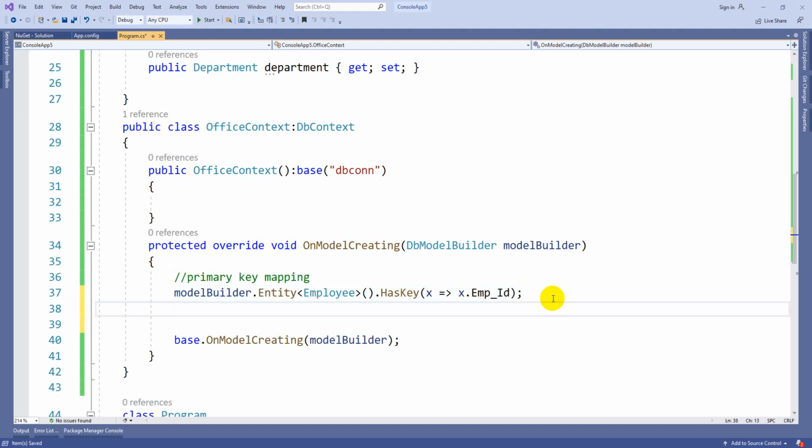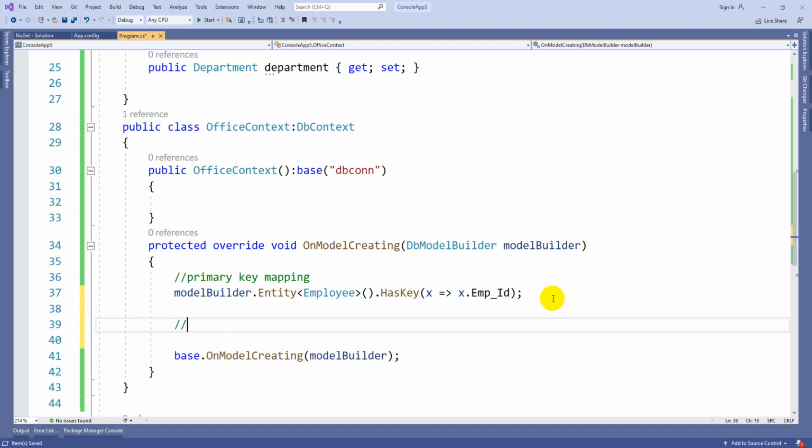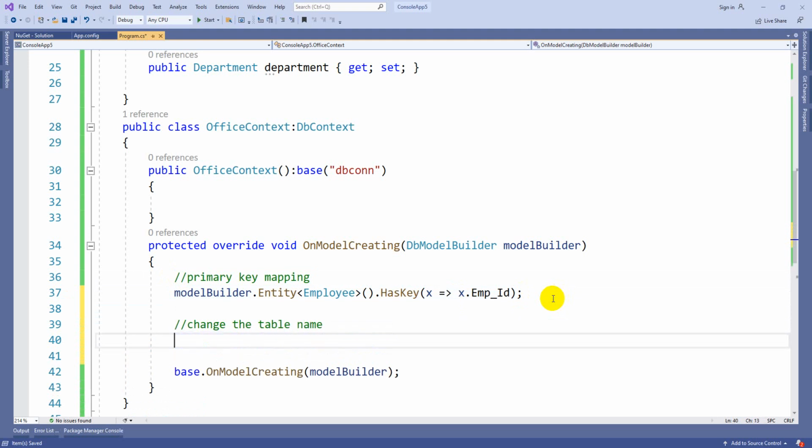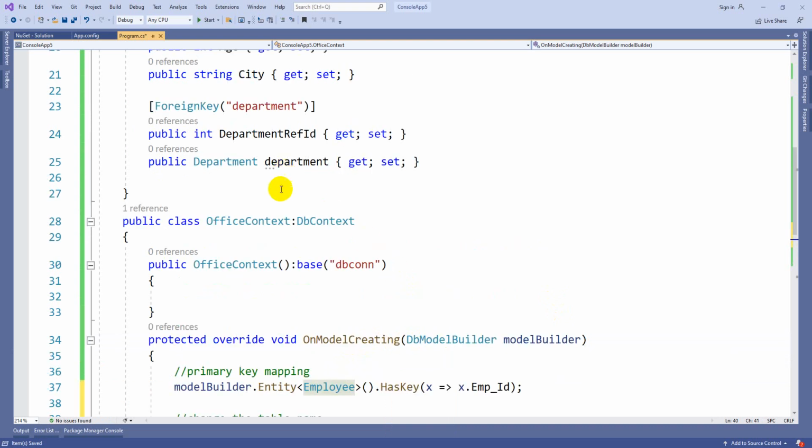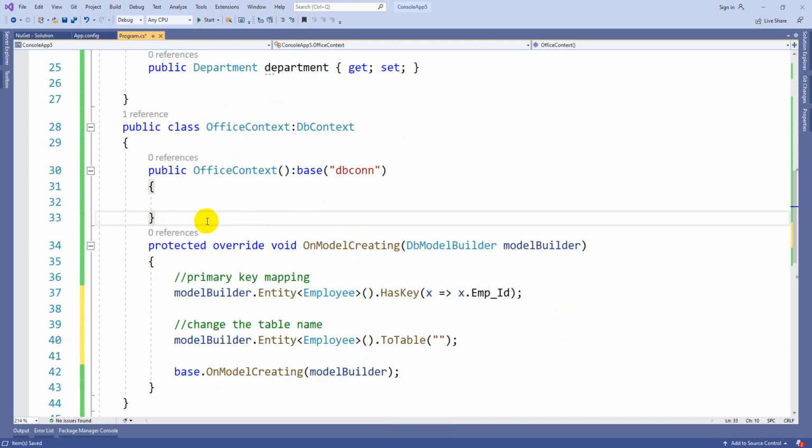Other than this, you can change the name of the column and change the table name. By using the Fluent API you can change the table also. How can we change it? Builder.Entity as it is, and select which table you want to use, so Employee.ToTable. Here you can give the name with which it should be converted as a table on the database side. Normally, whatever the name, sorry guys, I missed that topic.